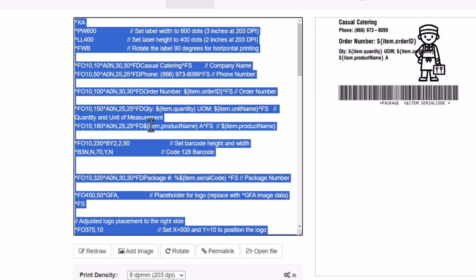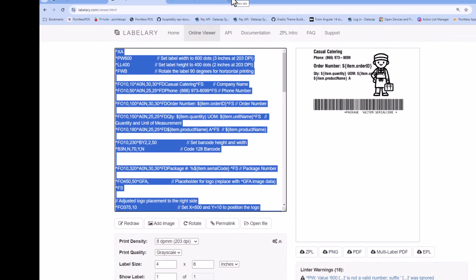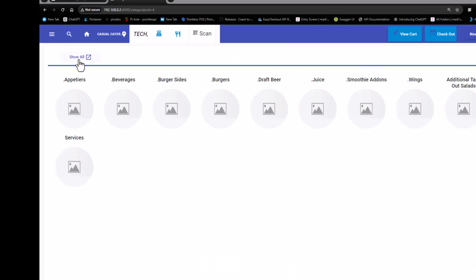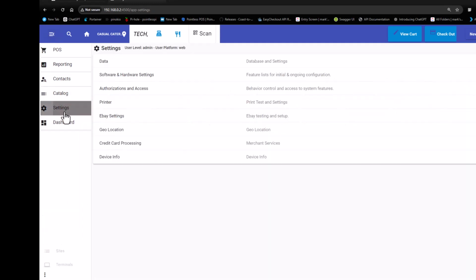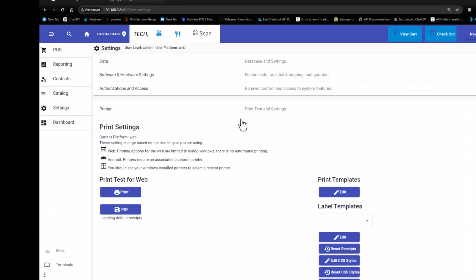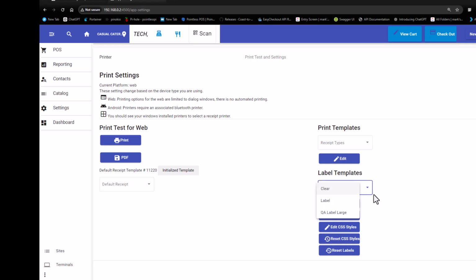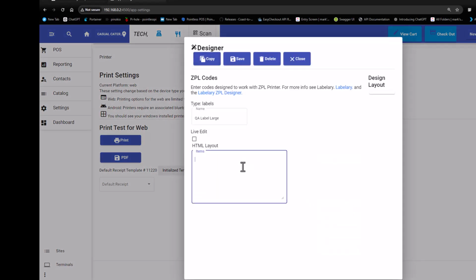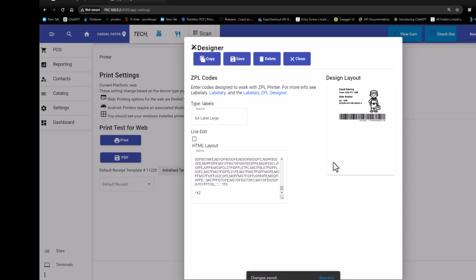Finally, what you'll do is you'll paste this into your label settings in the point of sale. So we'll go to our settings and our printer, our label templates, and we might have something like here, Q&A label large. And we're just going to paste that information in here, and then it shows up, and that's what our label will kind of look like when it's been assigned something. And that's what's going to print out on our label printer.